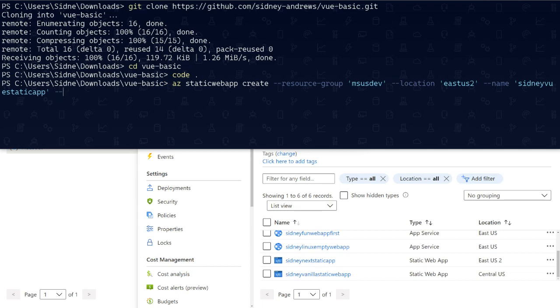Okay, source. Where do I want to deploy from? https://github.com/Sydney Andrews/vue-basic. Awesome. Go to main branch. When we build this Vue application, where's it going to output? That's the output location. Well, I don't know.